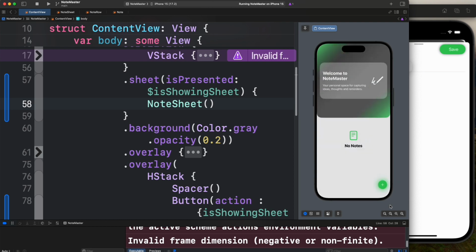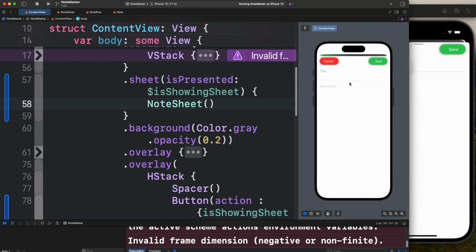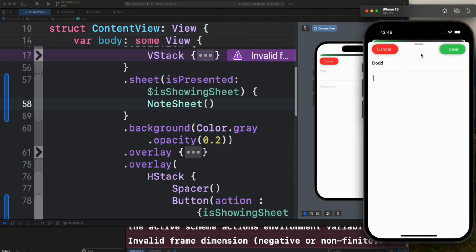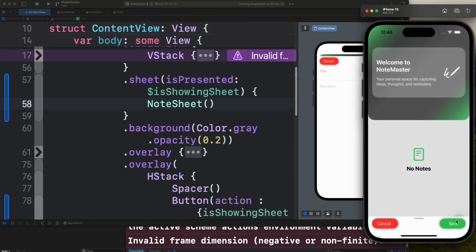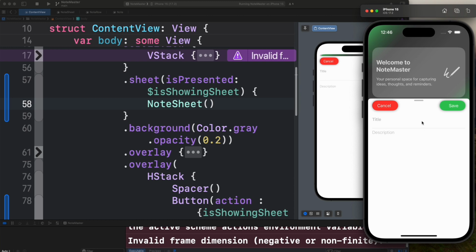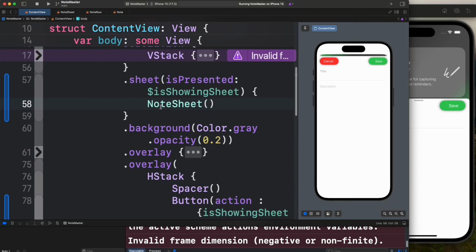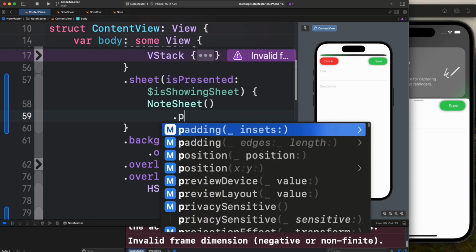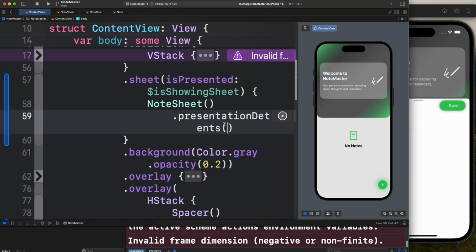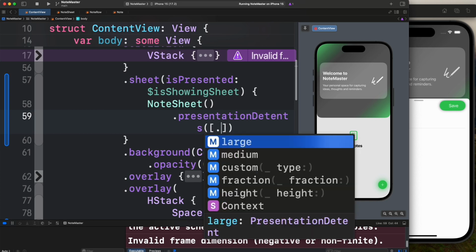But now, as you notice, every time we tap on this one, it takes almost the full height of the screen. But in our finished app, when we tap on this one, it will only take like 17% of the height of the screen. So how can we accomplish this? In order to accomplish this, here on this note sheet, we can add something called a presentation detents. And inside this presentation detents, we want to provide an array of values. Because we want it to be based on the screen height, we can provide just a fraction.